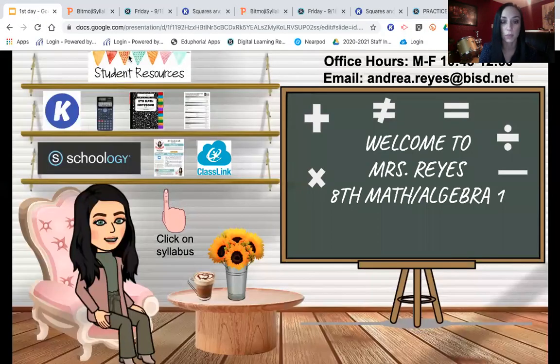So that's my syllabus. ClassLink is kind of like App Central. You will have all the apps on there that you need to work on. It helps you navigate through Schoology. It has an online calculator. It has iExcel. All the resources will be found on there.